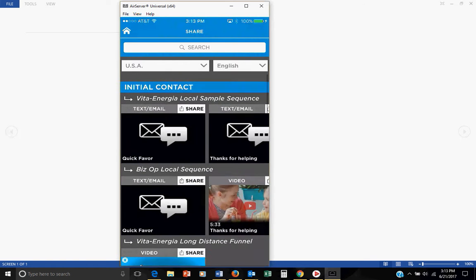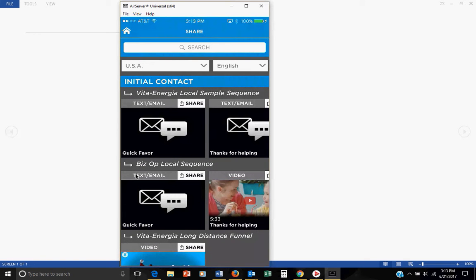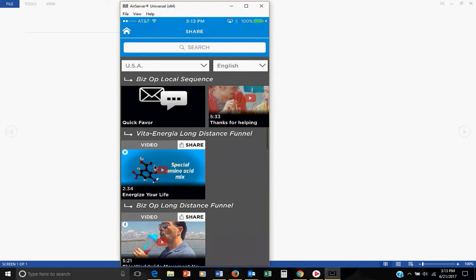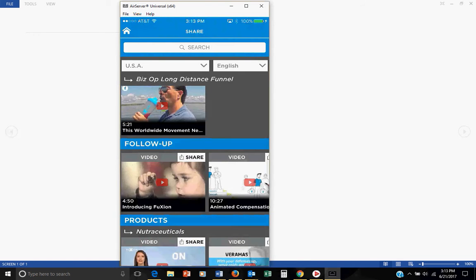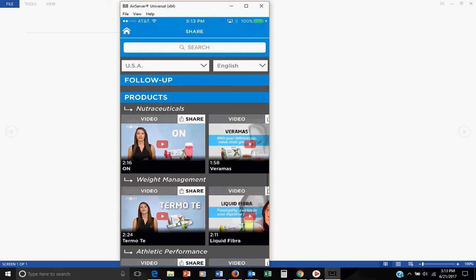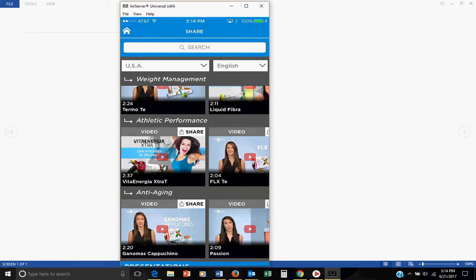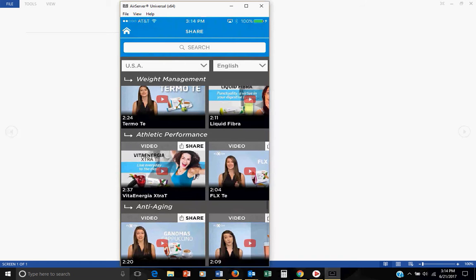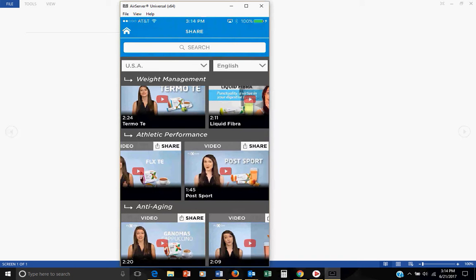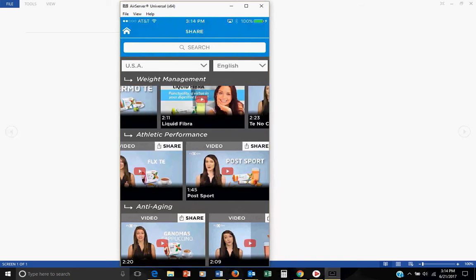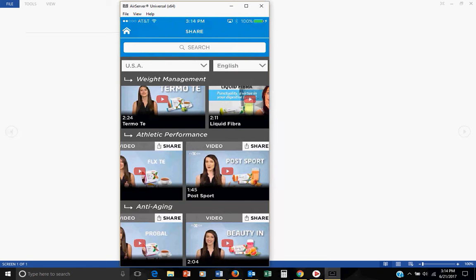Underneath each one of the main headers are our subheaders, as you can see with the little arrows. So you want to go through and familiarize yourself with the subheaders, especially under the products where you have the 4 categories: nutraceuticals, weight management, athletic performance, and anti-aging. Don't forget, you can not only scroll up and down, but you can scroll right and left to see all the videos that you want to see. So they're all here for you to take a look at that. So I wanted you to know that.